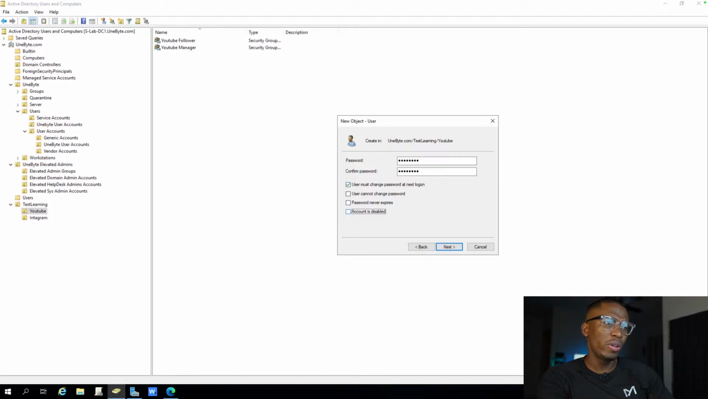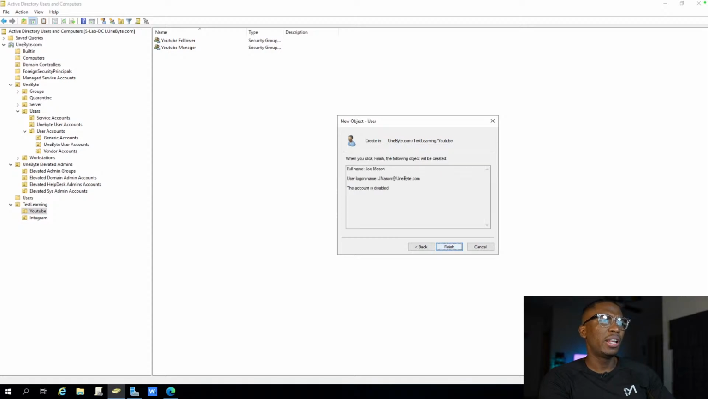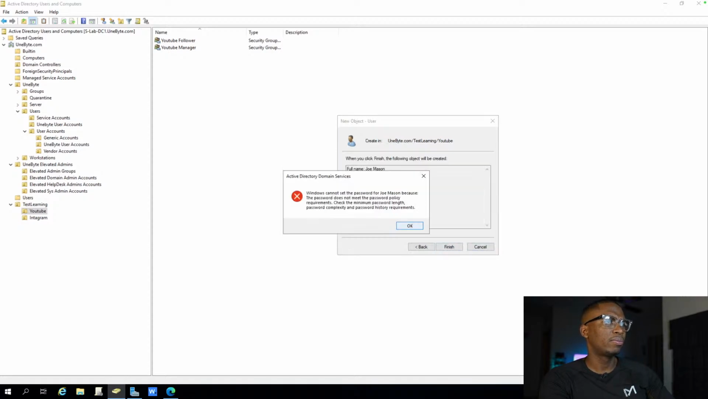Also, the other thing you can do is disable that account. Let's say, if your company is not automated yet, in terms of users being automatically created, when they are first starting out, you would want to disable the account until the day they are starting, and then you can re-enable it, which I can show you how to do next. Because this is a test, let's just disable the account, and then next, finish.